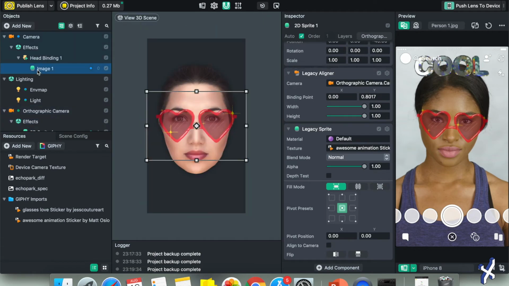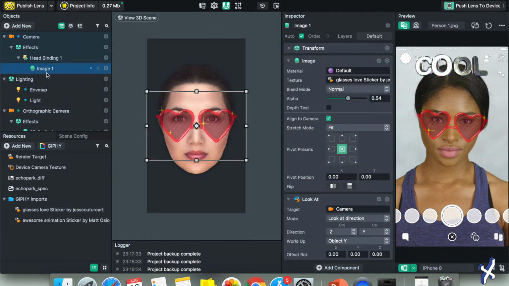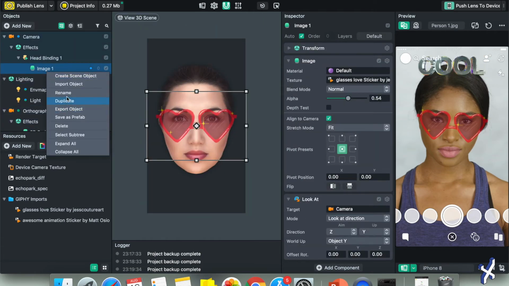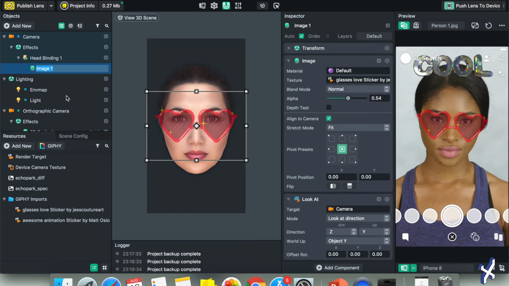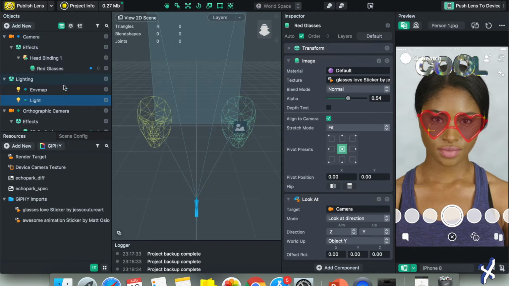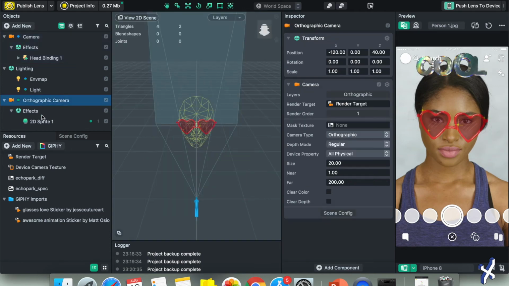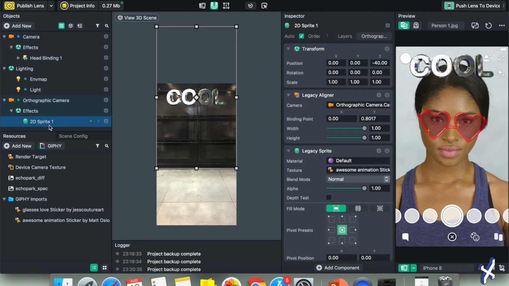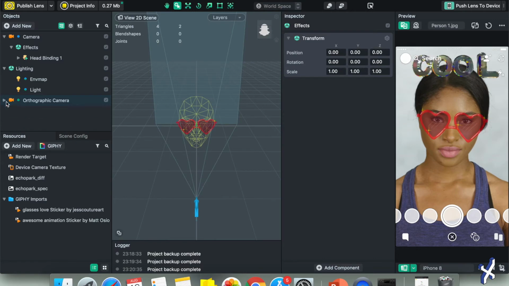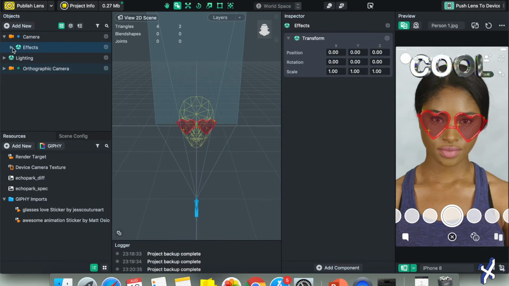So for image 1 is basically the glasses, right? So I'm just gonna put a rename thing here, because I'm gonna rename, and I'm gonna put glasses. Okay, now that's fine for glasses. But now when I go to the orthographic camera, which is the legacy billboard, right? Under effects is 2D sprite, which is the cool part. I'm gonna rename this thing as cool. Now I have the cool part as well as the glasses, right?